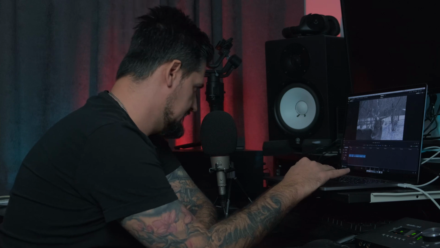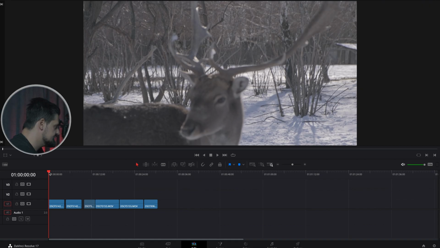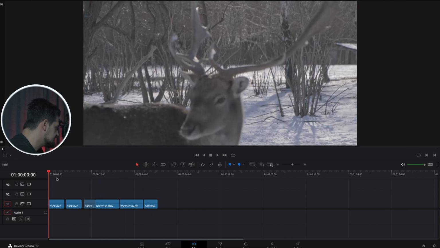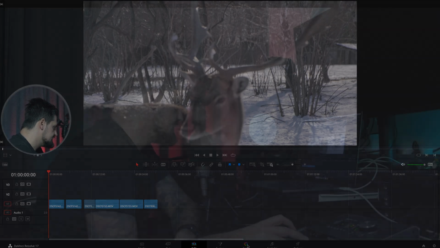Alright, so here we are in Resolve. As you can see, I quickly made a timeline with a couple of clips from a recent trip. As you can see, nothing crazy, these are just clips shot in F-log. Let's jump right into the color tab.